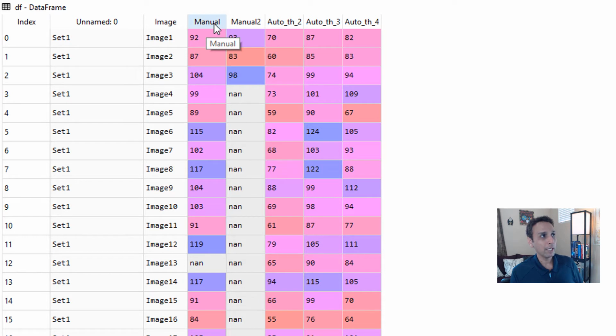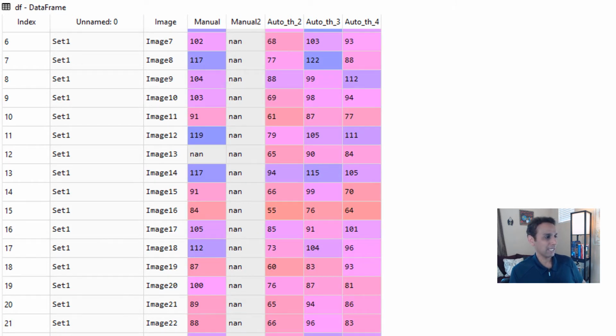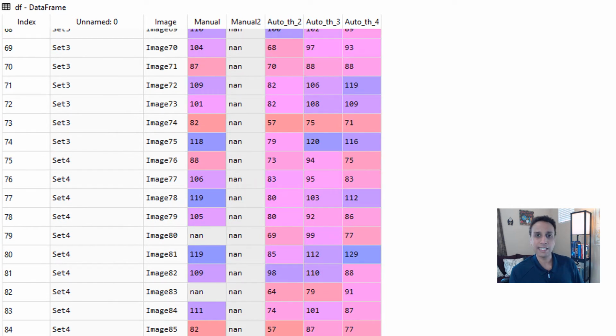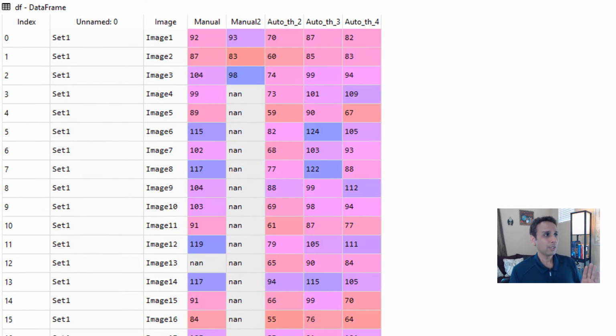So I have a column called manual and another column called manual 2. The manual column, again, this data represents someone counting number of cells or number of nuclei in a given image. And I have 25 images per set. As you can see, I have set number 1, and then set number 2, set number 3, and set number 4. I have 4 different sets, and in each set I have 25 images, total 100 images. And some person went through this and individually counted the number of nuclei and then entered the value here.